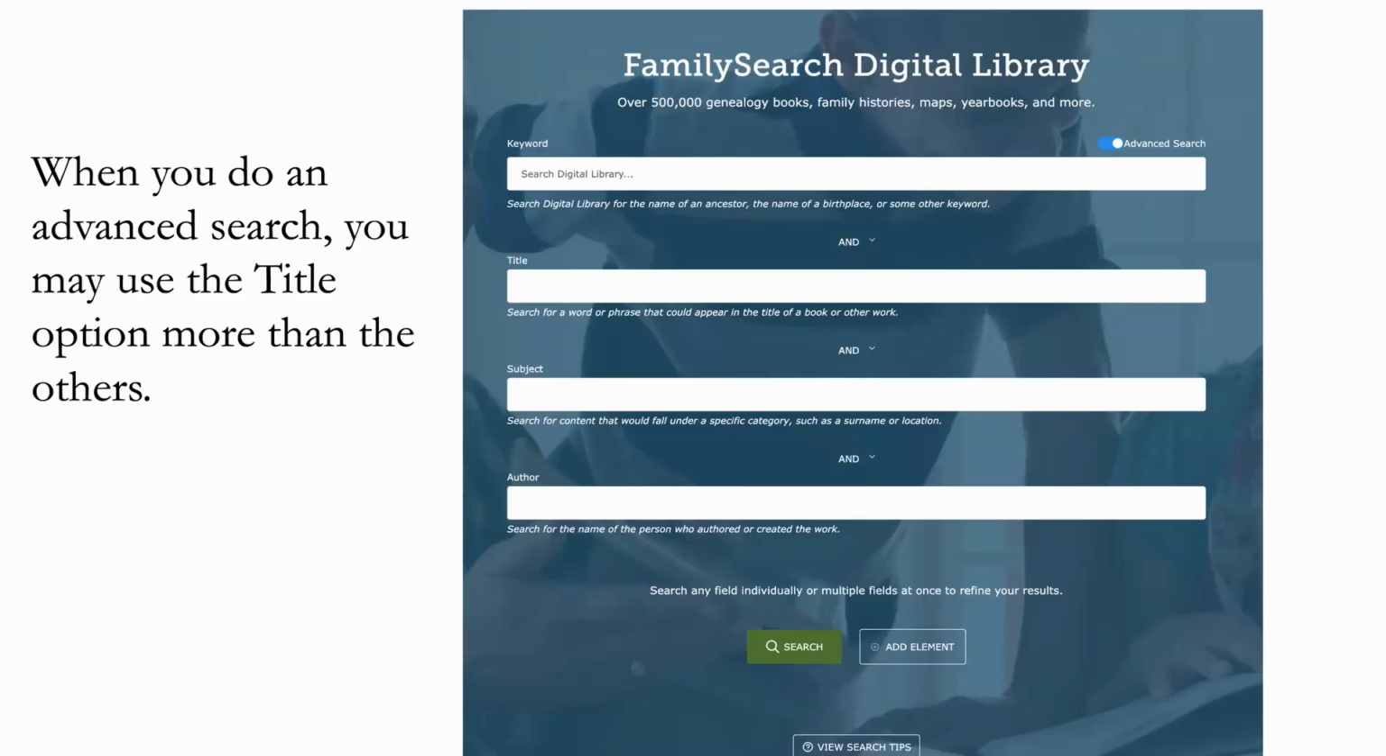And author: if you know that your grandmother published this book or donated this book material to FamilySearch, then look for her name or your grandfather's name or whatever. That's the most common way to get into it.